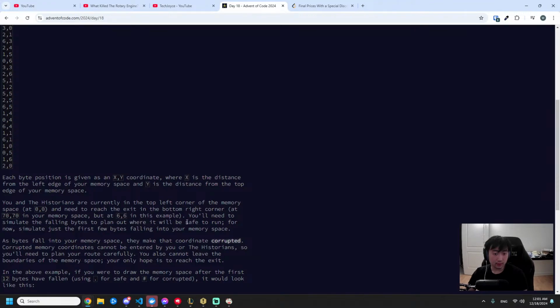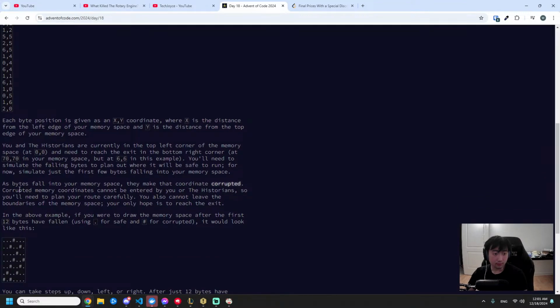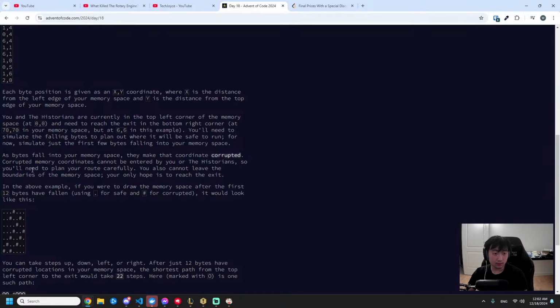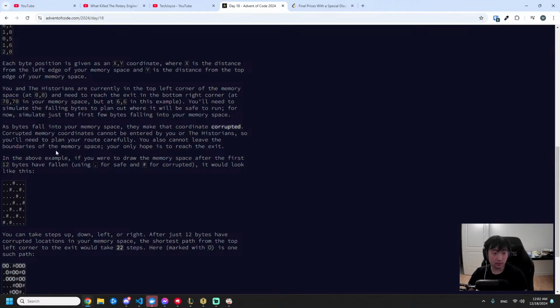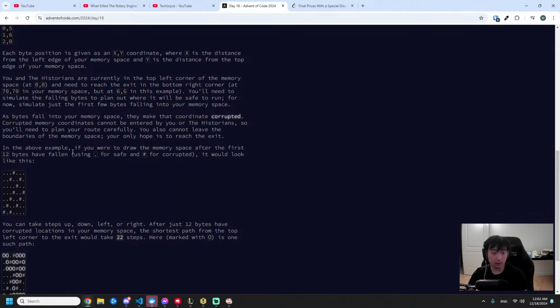At 6,6 in this example, you'll need to simulate the falling bytes to plan out where it will be safe to run. For now, simulate just the first few bytes falling into your memory space. As bytes fall into your memory space, they will make that coordinate corrupted. Corrupted memory coordinates cannot be entered by you or the historians, so you'll need to plan your route carefully. You also cannot leave the boundaries of the memory space. Your only hope is to reach the exit.